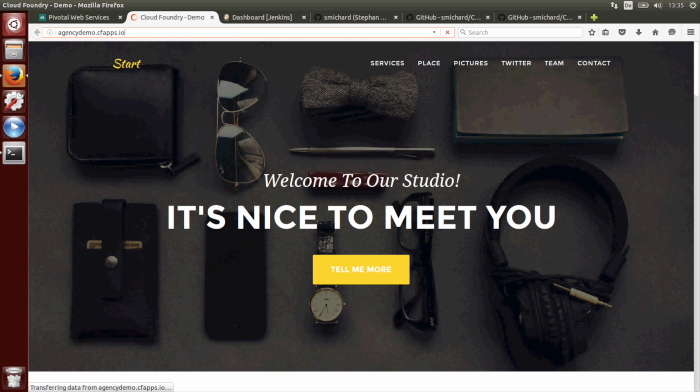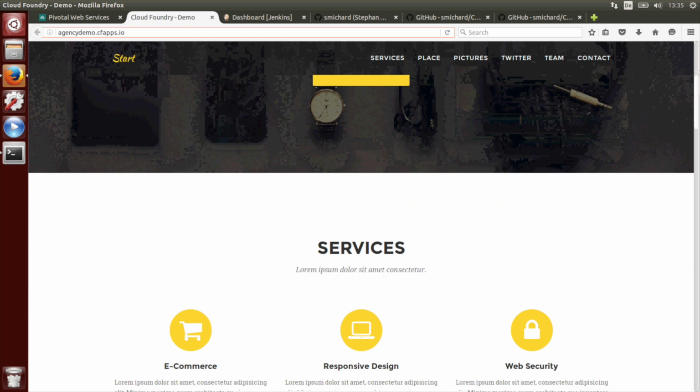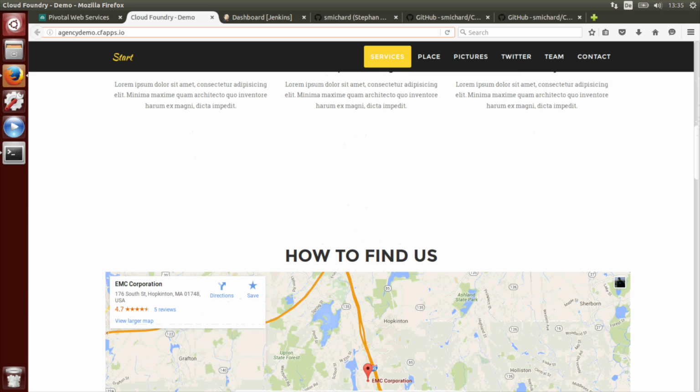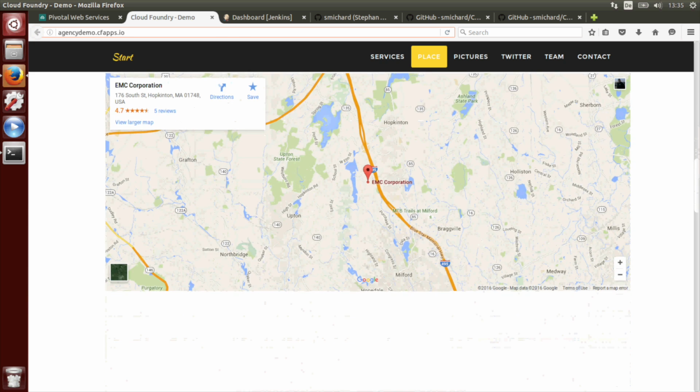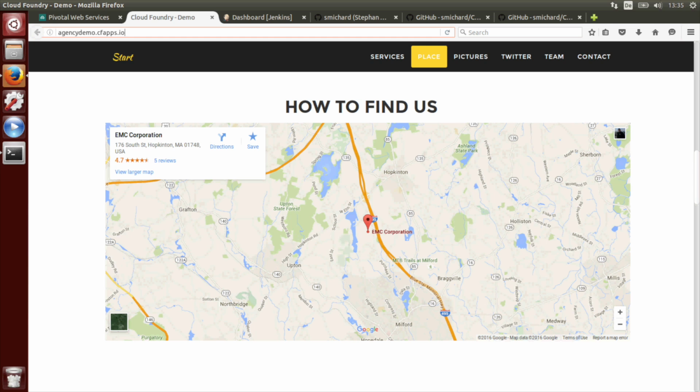And here we go. We see that we just added a Google Maps map, and that's how easy it is to deploy an application to Cloud Foundry and also to update it.